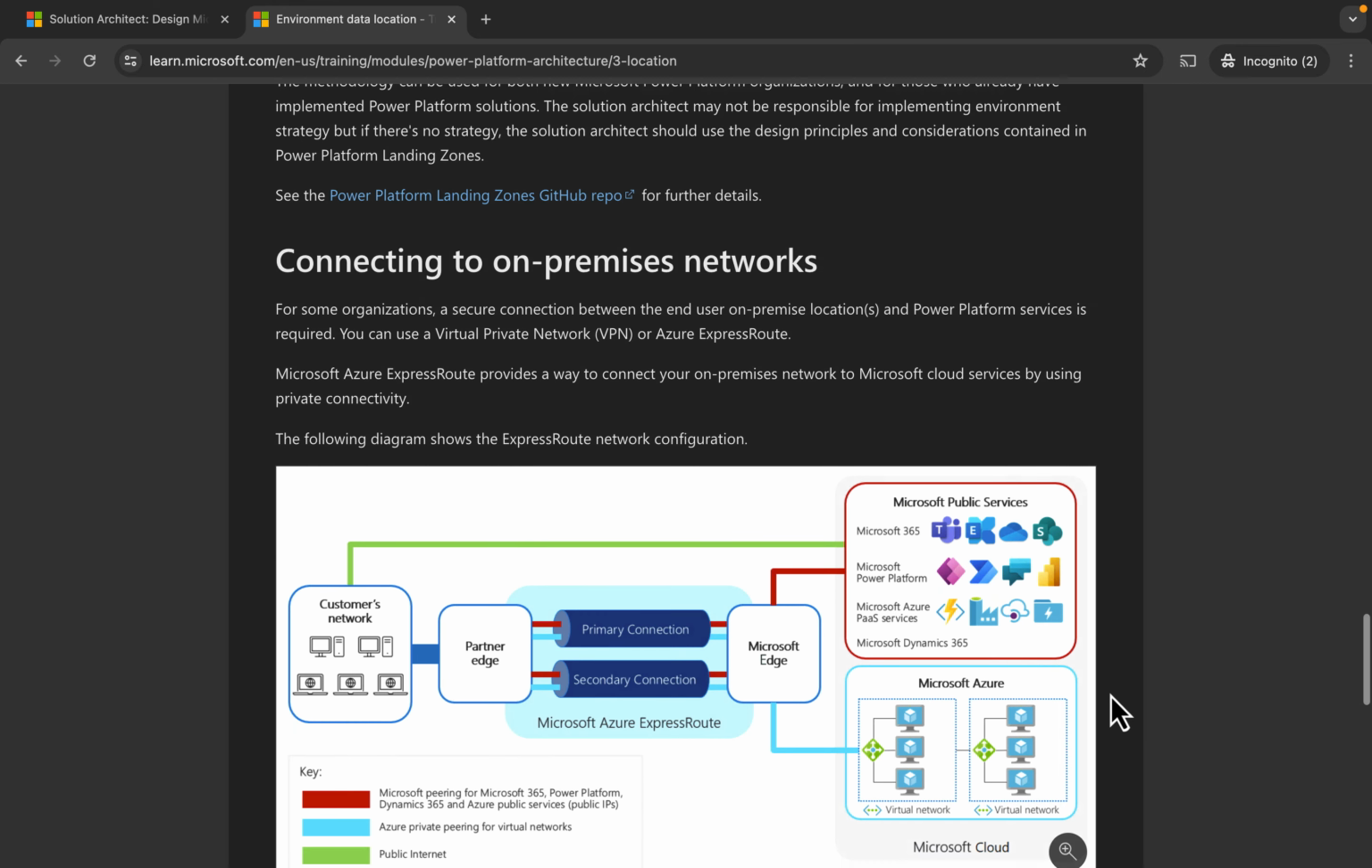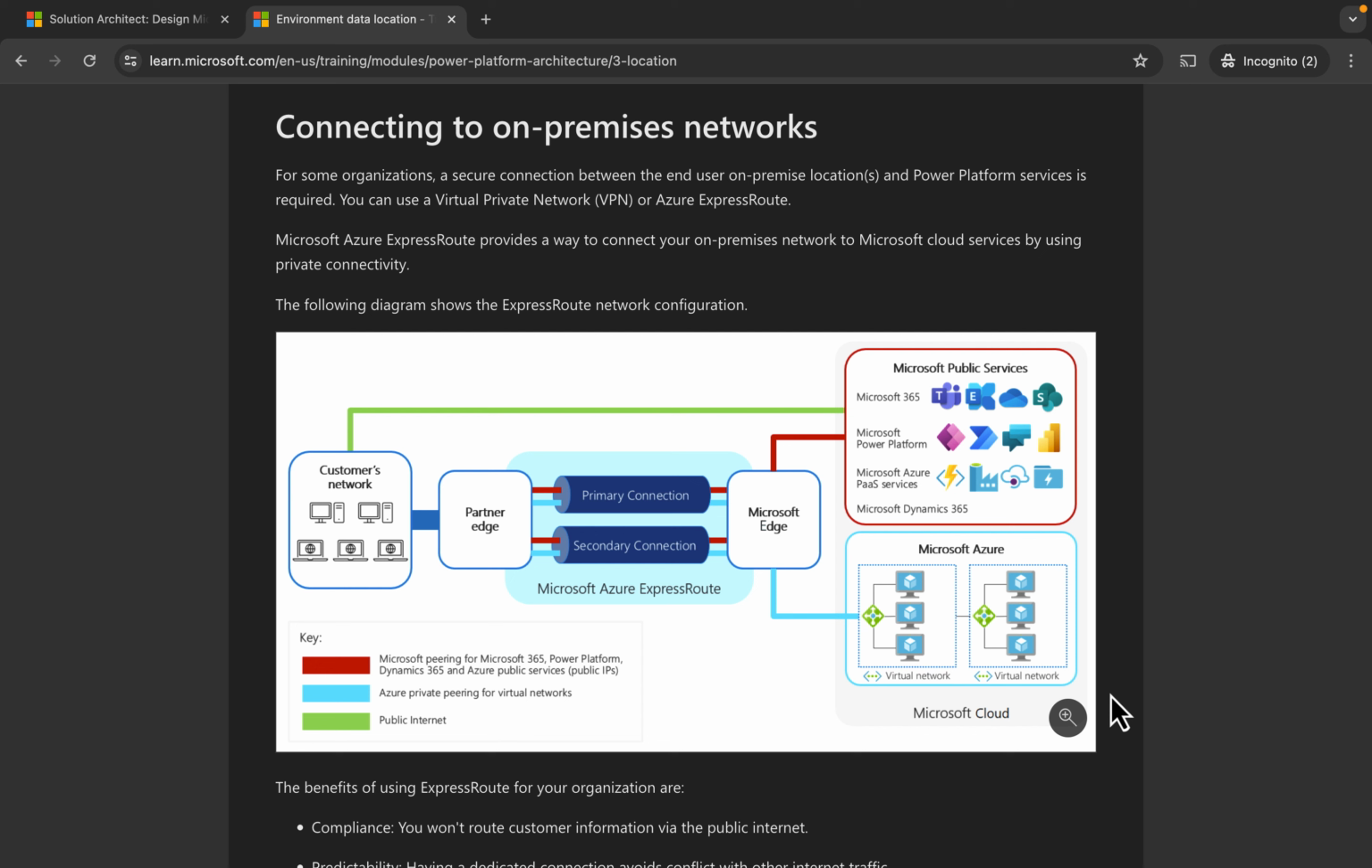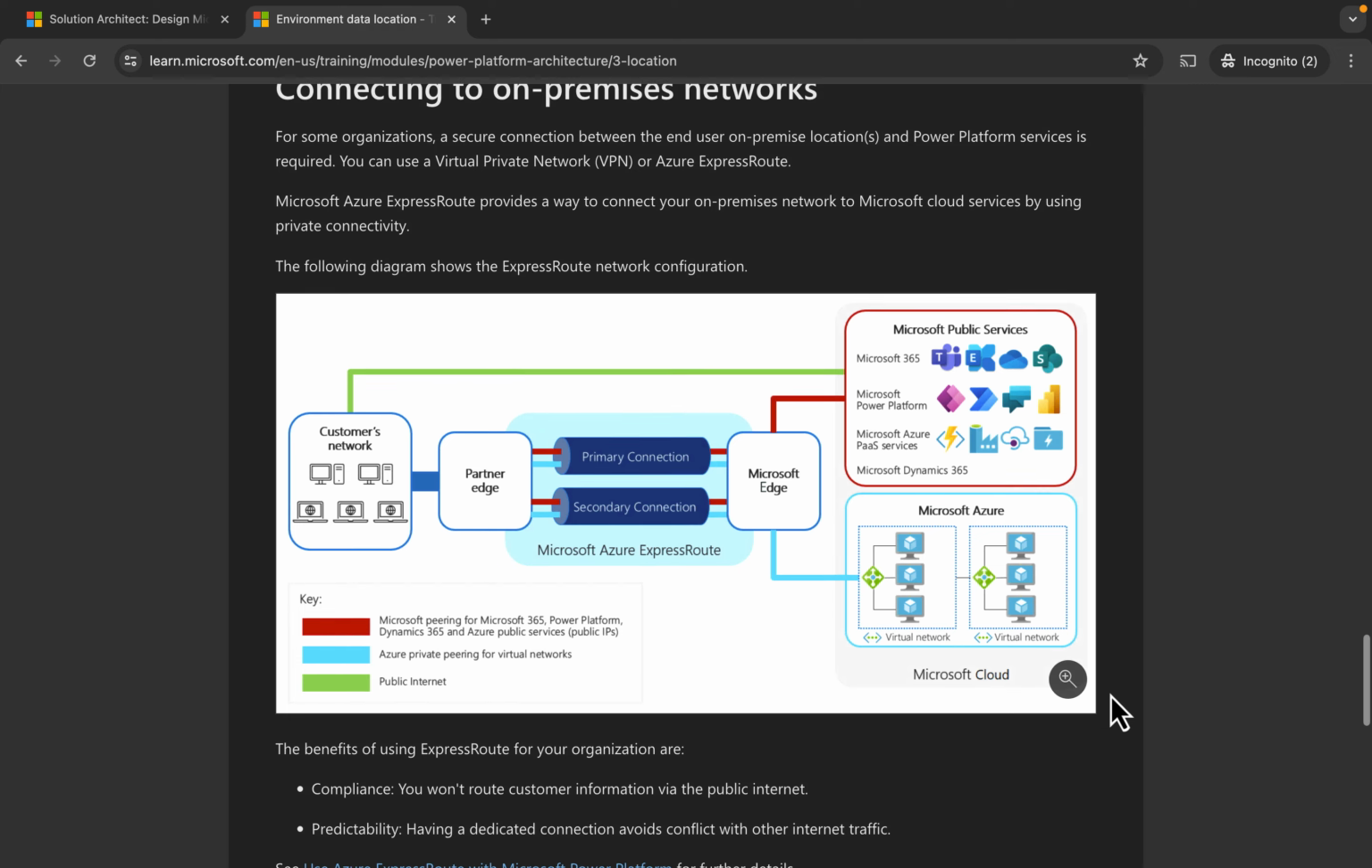Connecting to on-premise networks. For some organizations, a secure connection between the end user on-premise locations and Power Platform services is required. You can use Virtual Private Networks, VPN, or Azure ExpressRoute. Microsoft Azure ExpressRoute provides a way to connect your on-premise network to Microsoft Cloud services by using private connectivity. The following diagram shows the ExpressRoute network configuration.